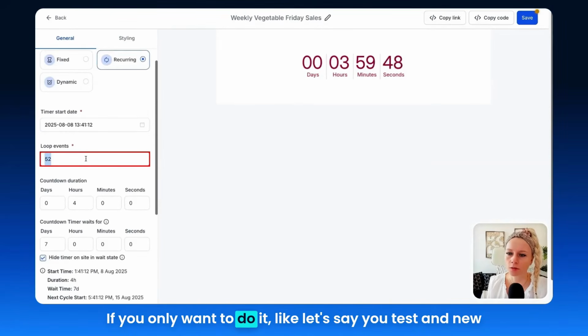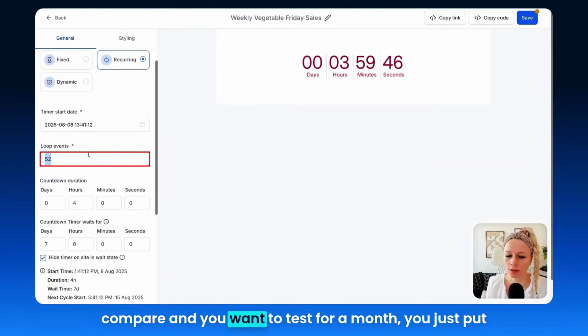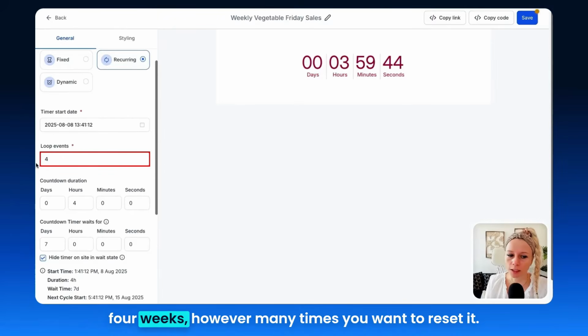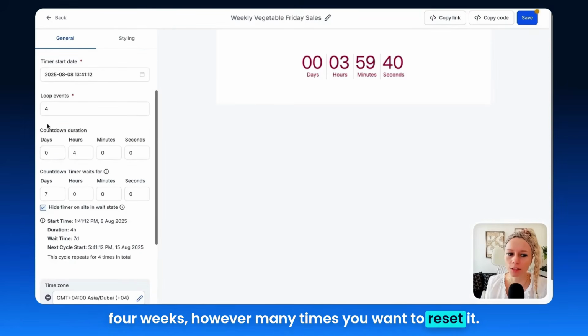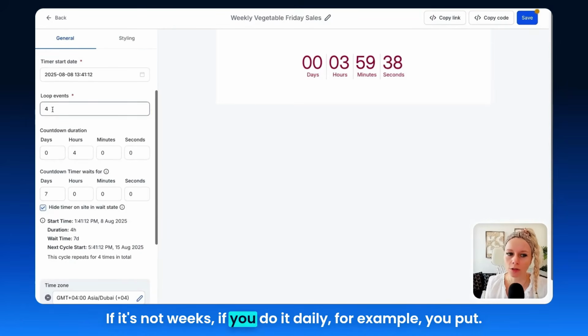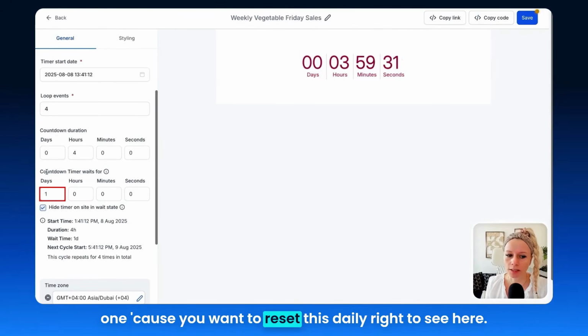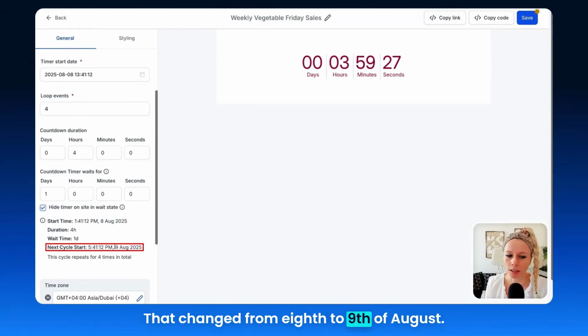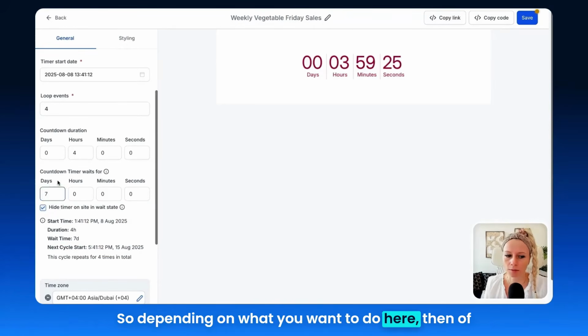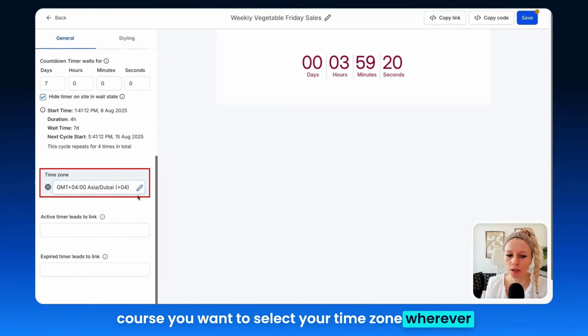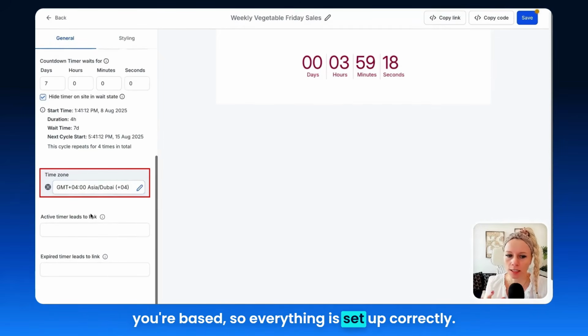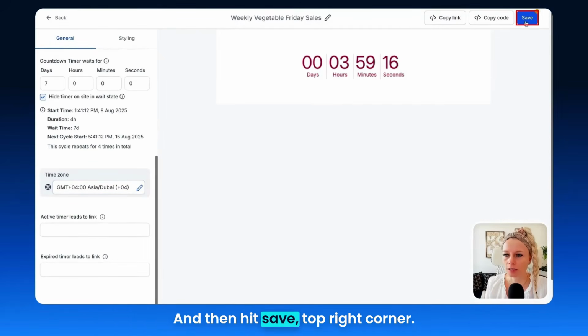If you only want to do it, let's say you test a new campaign, you want to test it for a month, you just put 4 weeks. However many times you want to reset it. If it's not weeks, if you do it daily, for example, you put when the countdown timer waits for, you just put 1, because you want to reset this daily, right? To see here, that changed from 8th to 9th of August. So depending on what you want to do here. Then, of course, you want to select your time zone wherever you're based, so everything is set up correctly, and then hit save top right corner.